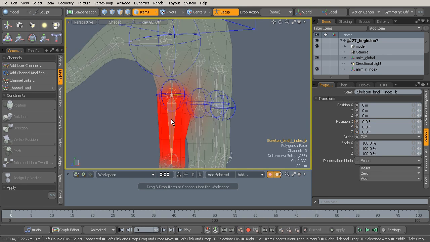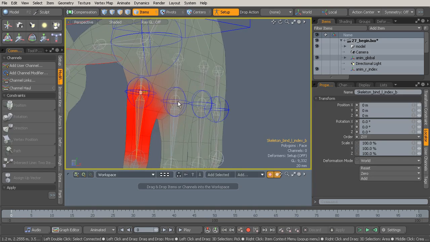So again, this time we're grabbing the joint first, and then the control, and then we'll rotation constrain. Let's do that for the other fingers. Again, I'll go ahead and pause the video and do this on my end.